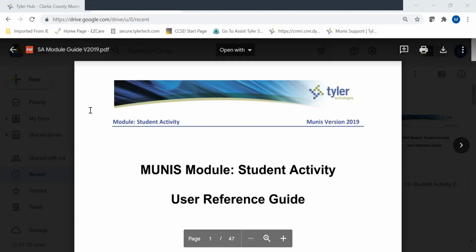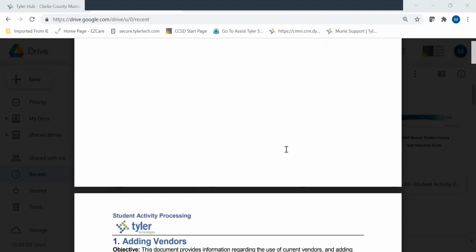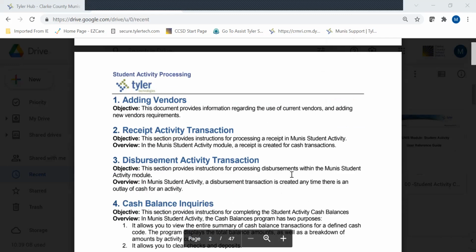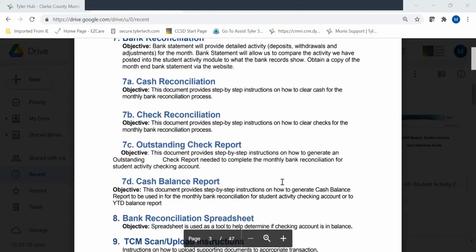This video will give you details with regards to posting receipts after they have been credited at your bank. The Student Activity Module Guide, version 2019, is what will give you the how-to instructions for receipt activity transactions and how to post those.